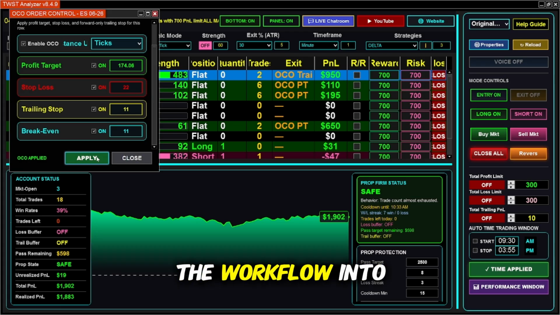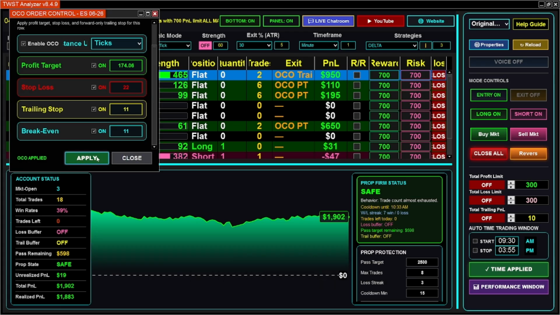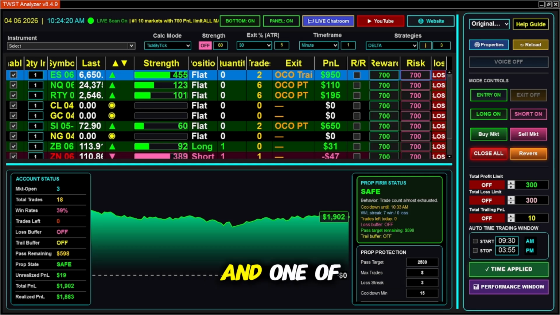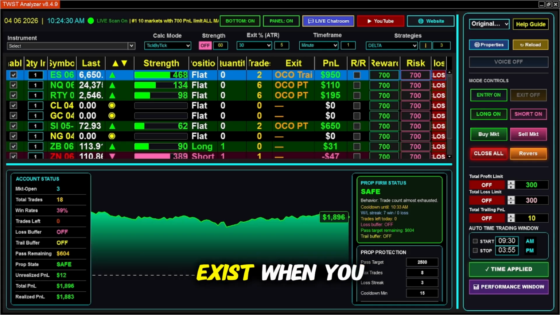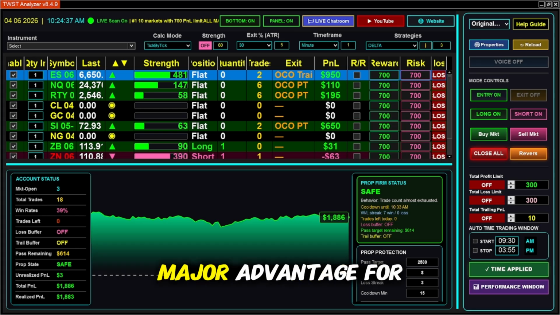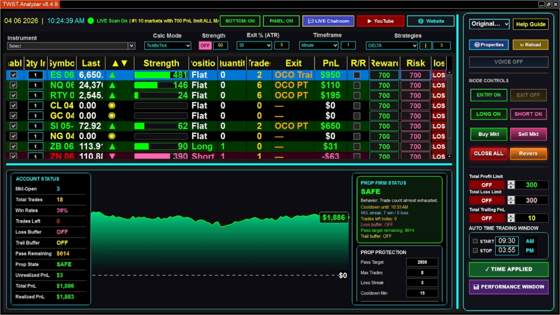This tool brings the workflow into one place so you can see markets, manage setups, control automation, and execute from a central analyzer window. That means less distraction and more decision clarity. And one of the biggest selling points here is this: you can run the analyzer and use it as a real command center without relying on charts to do everything. Charts can still exist when you want them, but the real power is being able to work directly from the analyzer window itself. That is a major advantage for traders who want speed, simplicity, and execution control.